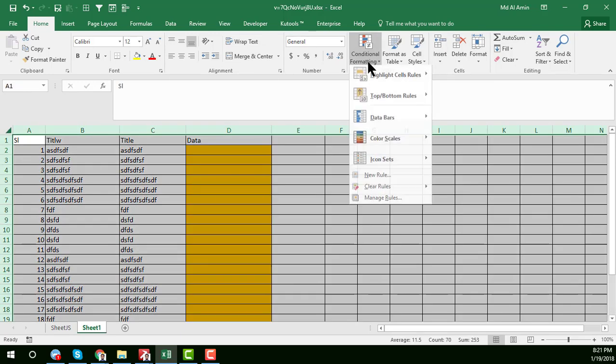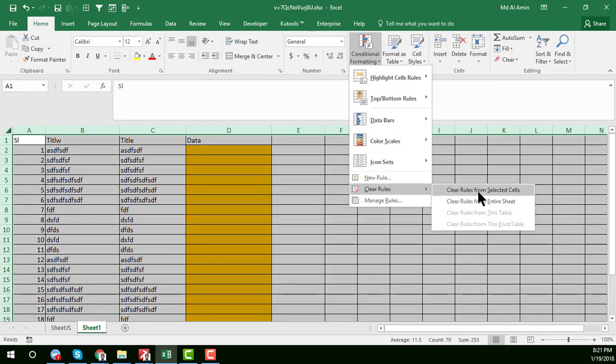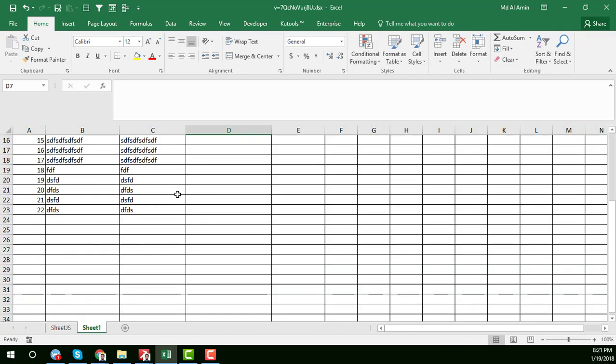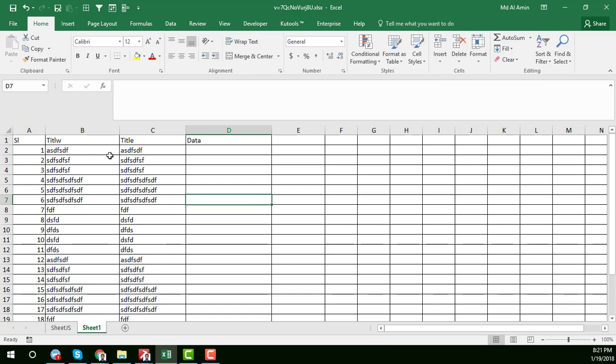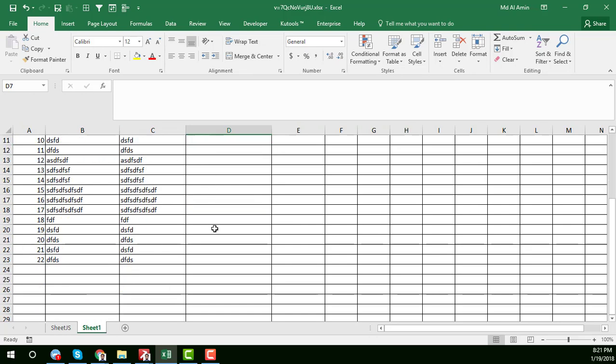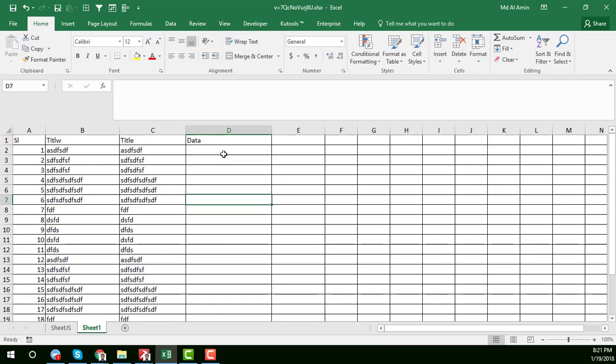First I want to remove the rules from here. Clear rules from selected cells. Now I want to apply the formula here.